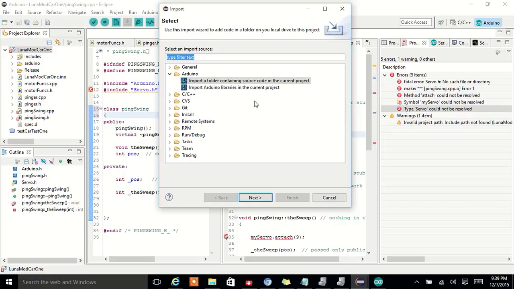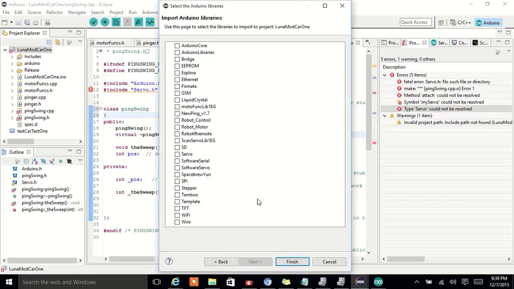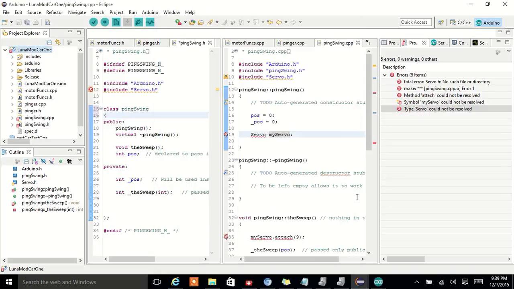What they're trying to do is keep you from having a whole lot of files in one project. So what we're gonna do is click import Arduino libraries in the current project. Then we'll click next. There's my servo file, so I'm going to click on it. That's what I want to import in. That's what I need to work. So we'll click finish. Ta-da! It's done.